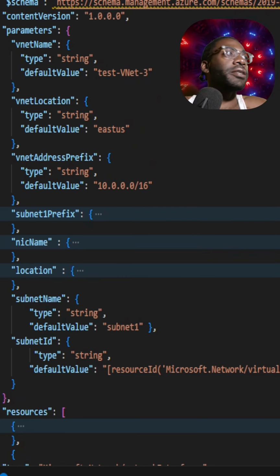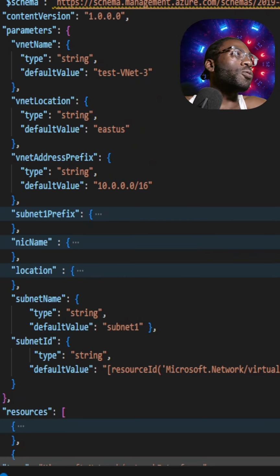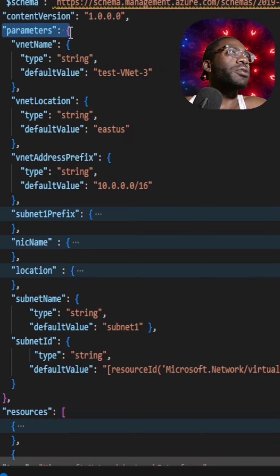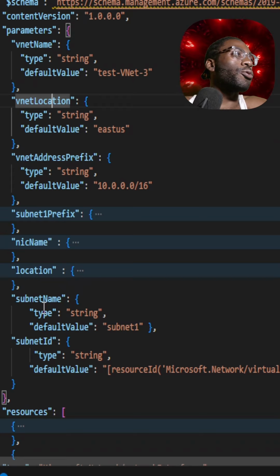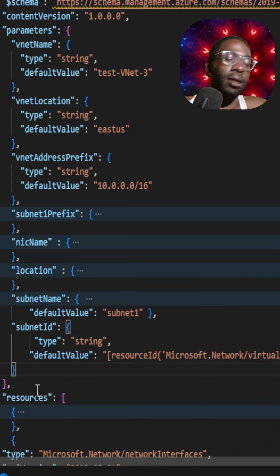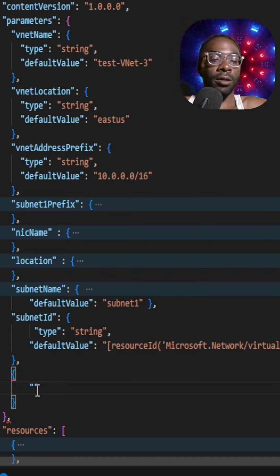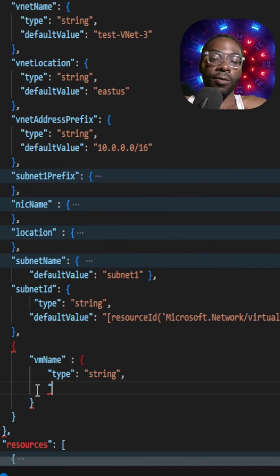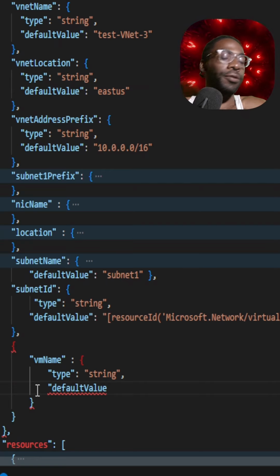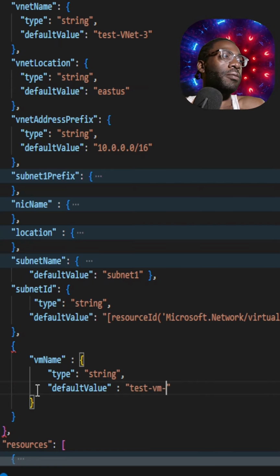Once we're back in VS Code, we want to go back up to the top of our JSON file, back to the parameter section, and we want to add some more parameters. We can do that by adding a comma to the end of this bracket and creating another parameter. We'll call this one VM name with a type of string and then a default value of test VM3.